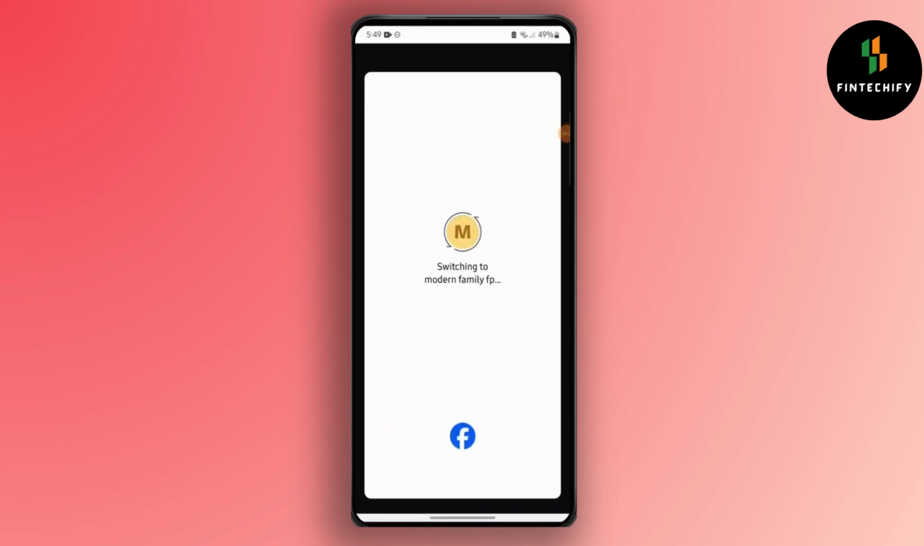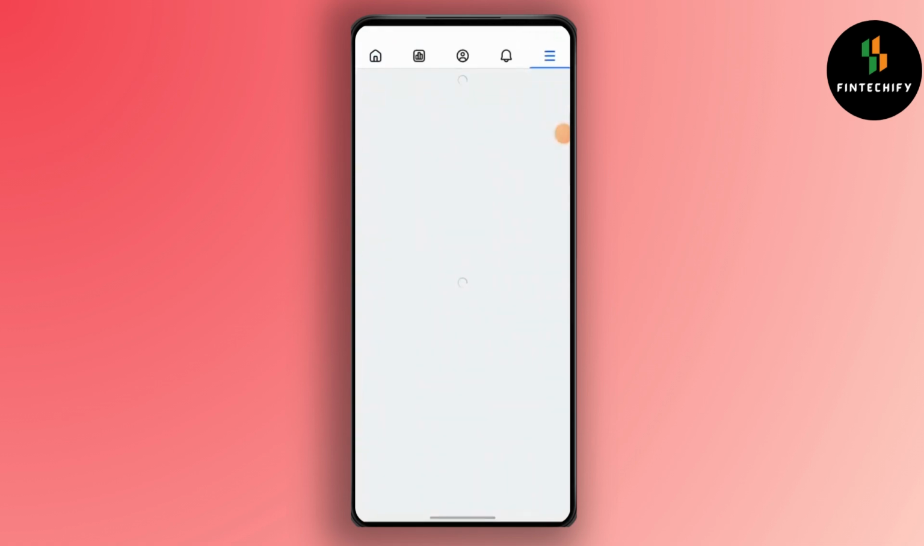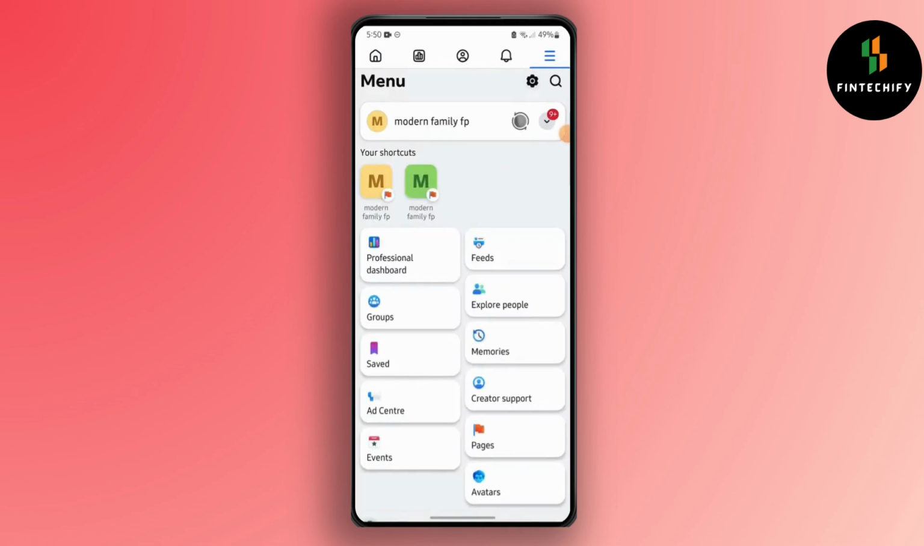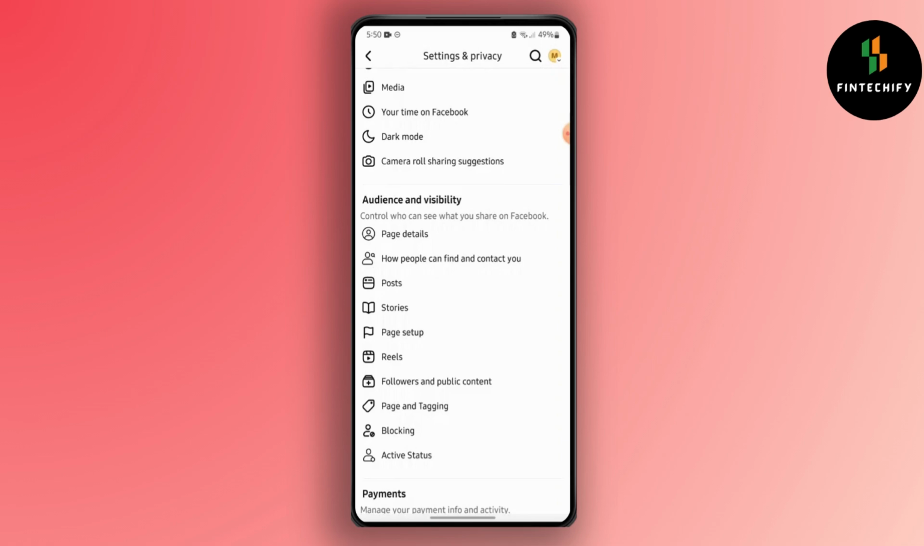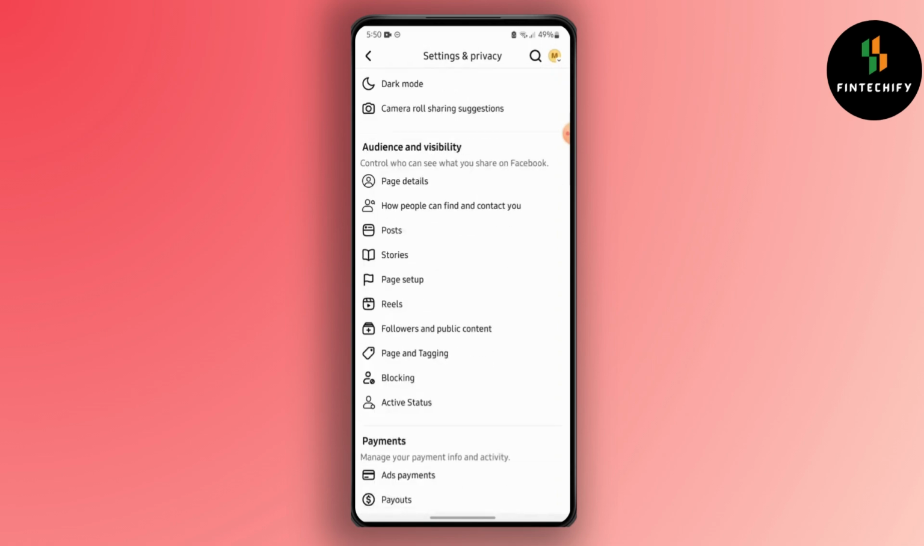After logging in to your Facebook page, simply go to the menu bar from your top right corner. Now, go to this gear icon settings. Scroll down and then you will see an option of page access.